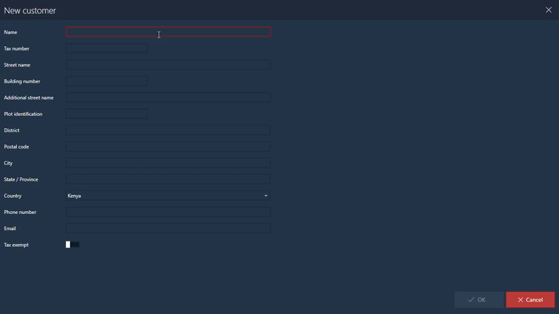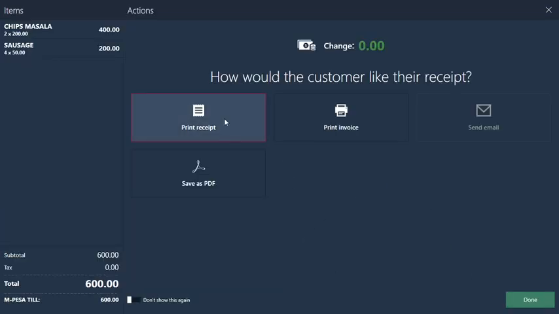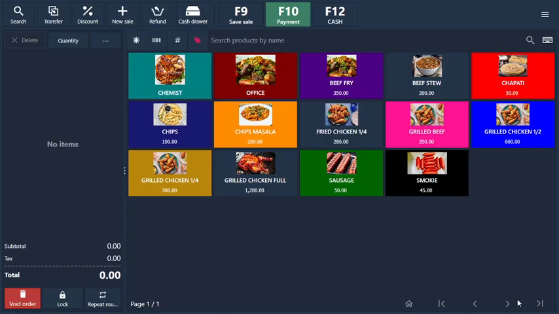We can put a name, maybe Peter M, and also capture the phone number 0708500971. You say okay. It will ask you to print the receipt. You click it, it prints the receipt. Once you have printed the receipt, or if you don't want to print the receipt, you click done. It gets back to the selling point.